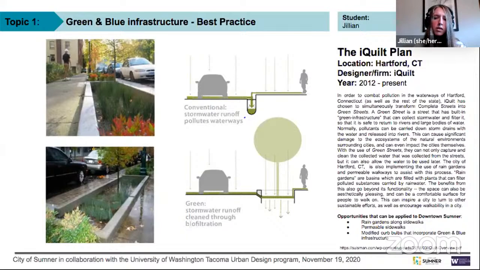This can be used by the City of Sumner through the implementation of rain gardens or permeable surfaces along sidewalks, which both serve as a passive stormwater collection system. Another potential option is modified curb bulbs, which I was previously informed about, which could serve as a means of slowing vehicular traffic and provide more space for pedestrians at crosswalks. Thank you.